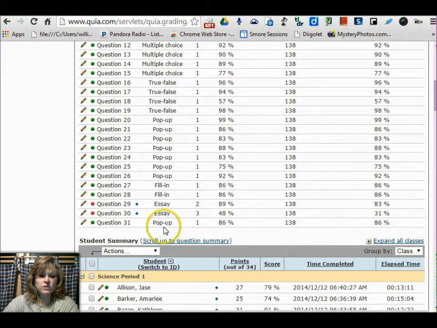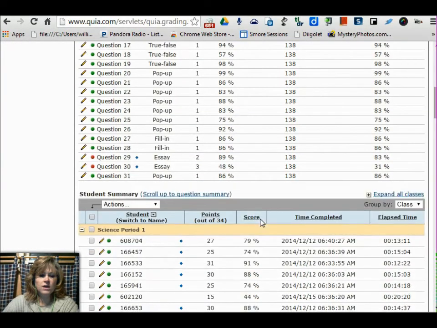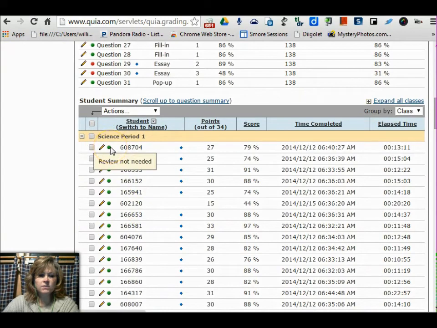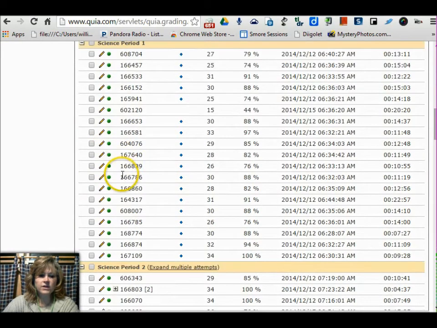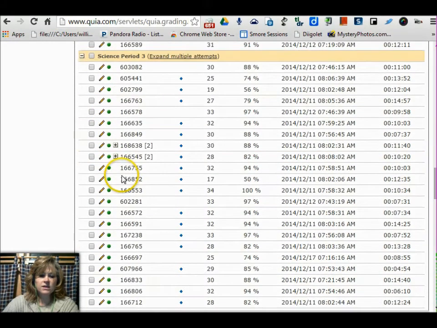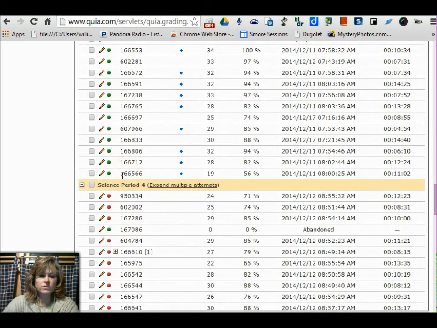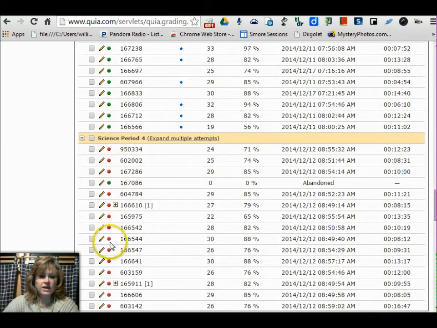I can either individually go down to the student and go student by student. The green dots mean that I don't need to do anything, it's already graded. The red dots mean there is a question waiting for me to review. So you can see period 4, I haven't graded any of these. Now I can click on edit and go in question by question, student by student.